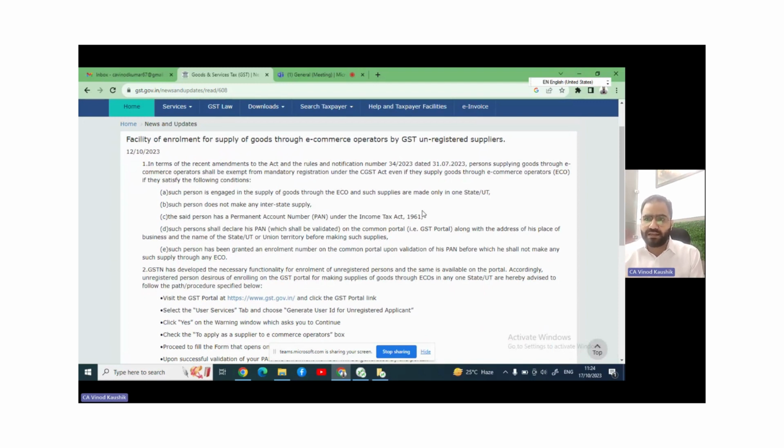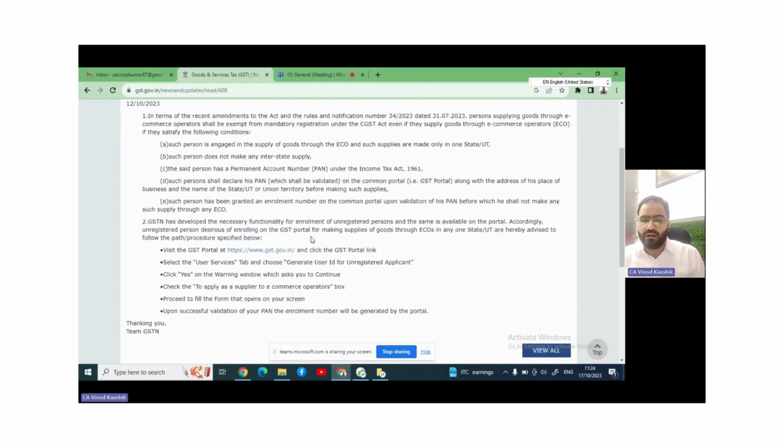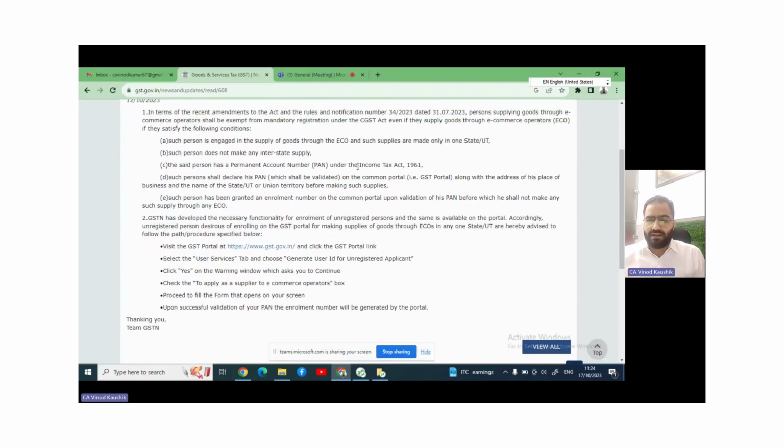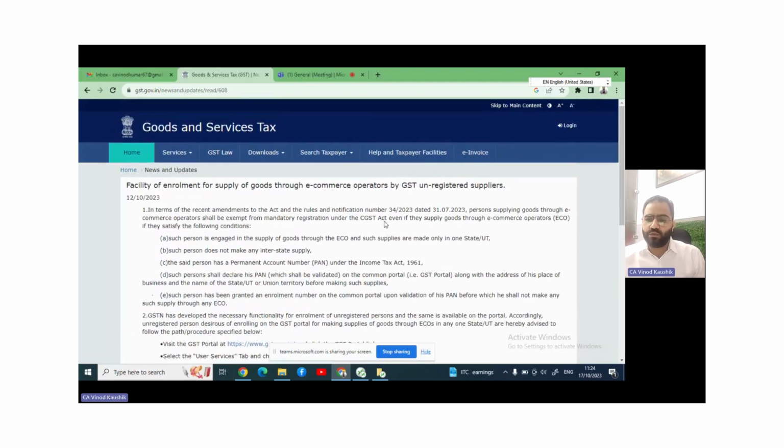The person who is supplying must have a permanent account number issued by the Income Tax Department, and such PAN shall be authenticated on the common portal. After authentication, you will get a temporary ID by which you can start supplying goods through e-commerce operators seamlessly. Now this update has been made on the GSTN portal, so let's understand how a person who would like to start his e-commerce business without registration can do that.